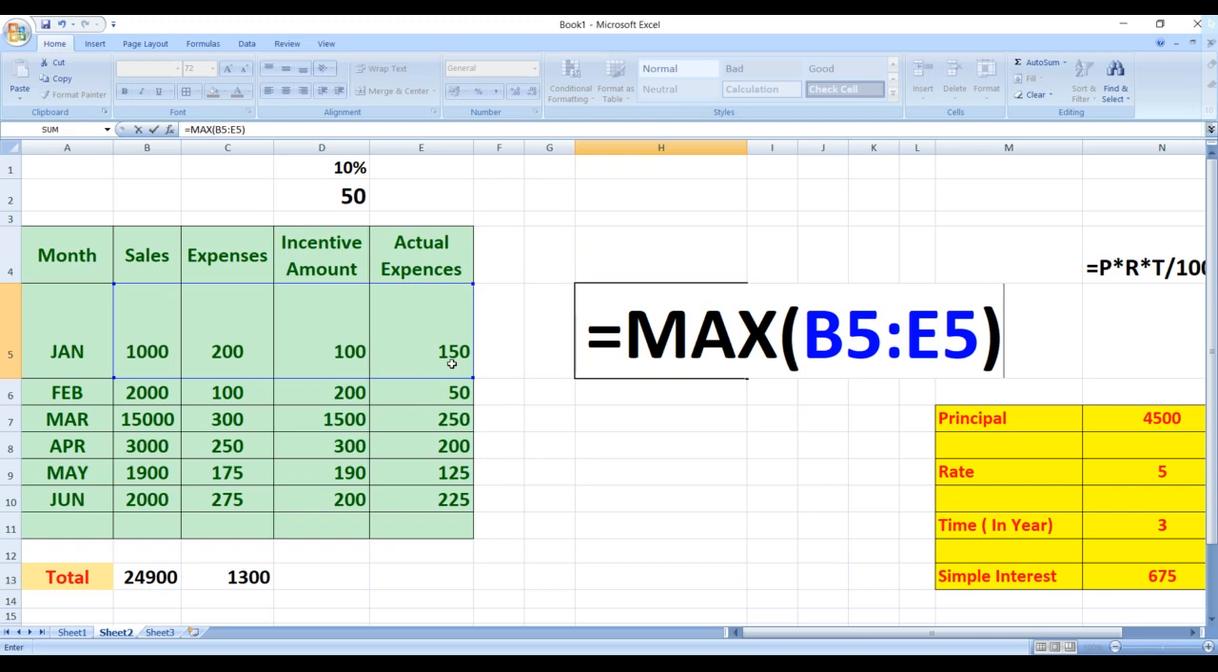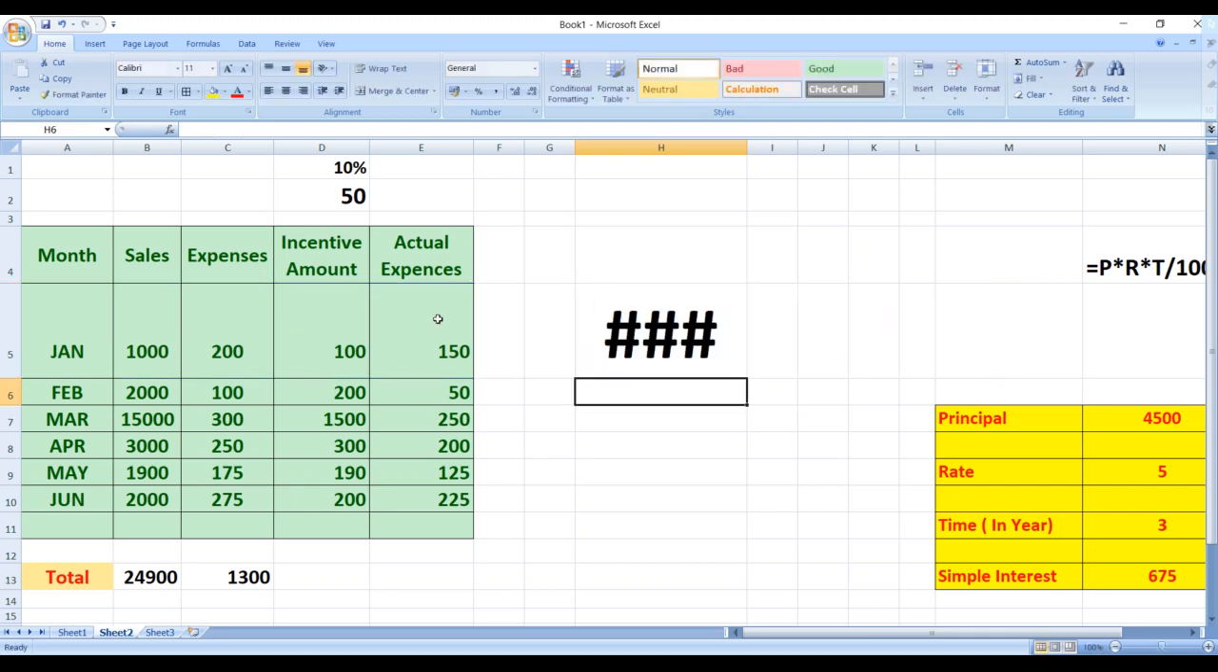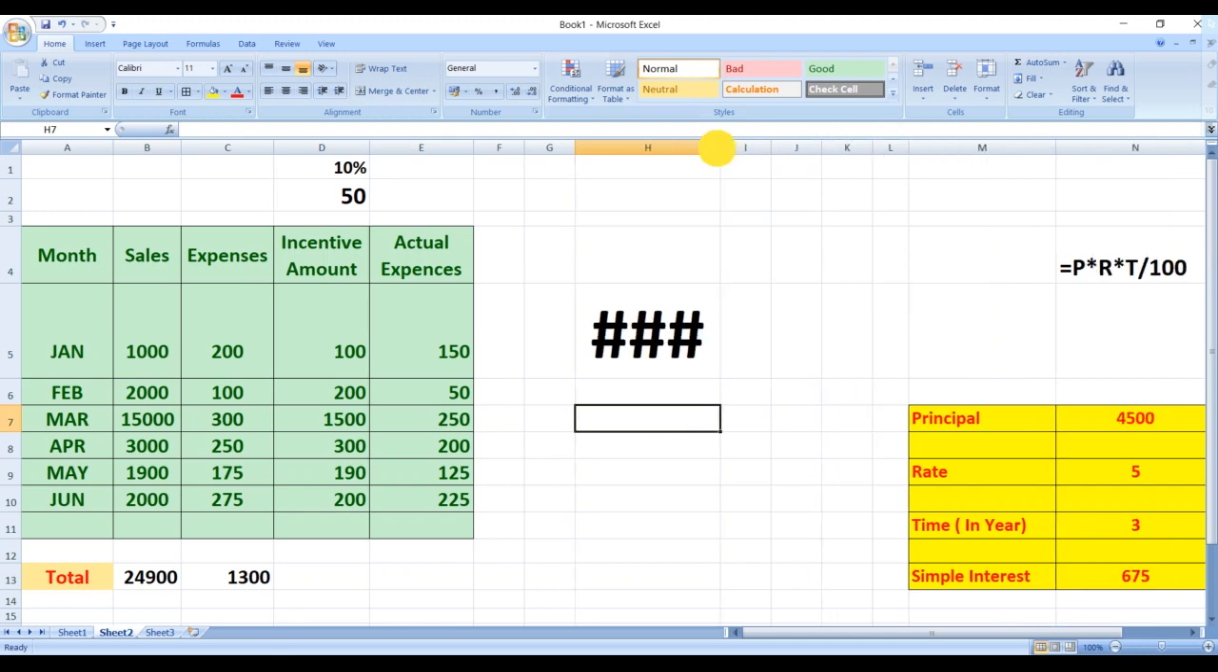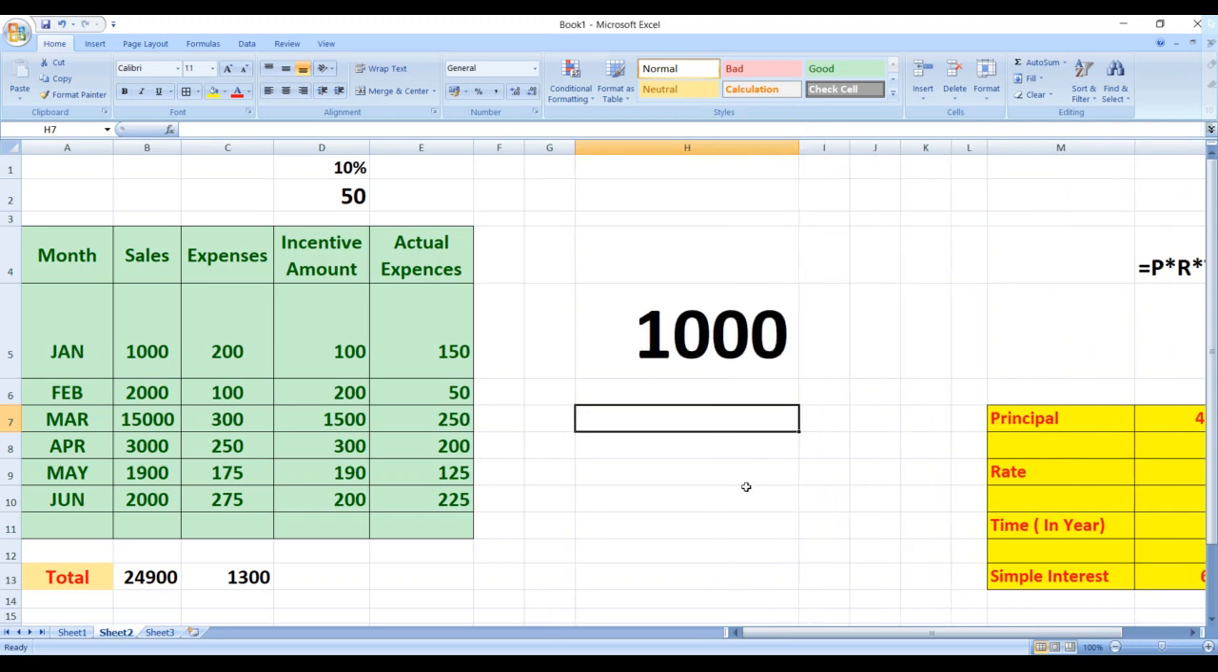So from here to here, what do you think? What is the answer? 1000, 200, 100, 150. So our maximum value is 1000. Let us check. As the column was very small, I just increased the column. See, our answer is 1000.